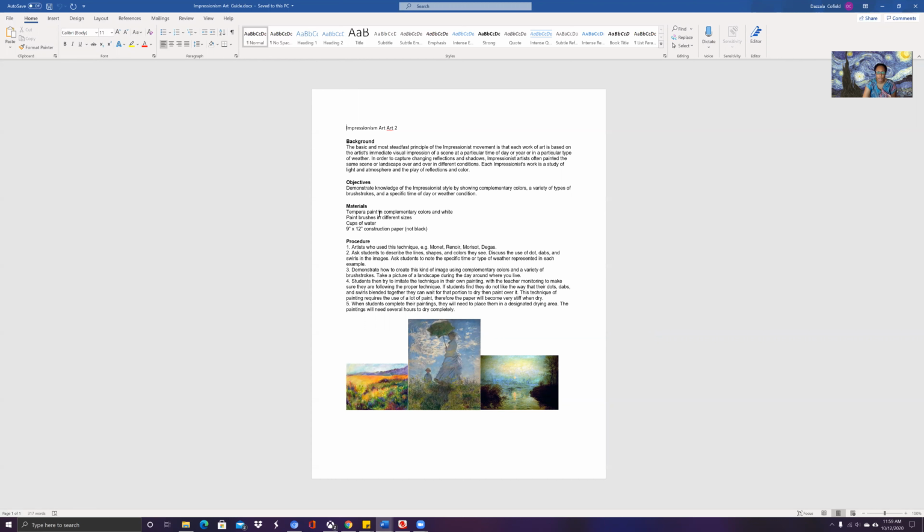You're going to need some acrylic paint, okay? So you need to get paint. You're going to need water. You can need paper that you can do this on, or canvas. So some artists that you can research is Monet, Renoir, Morisot, and Degas. These are some awesome artists that you can think of or use.